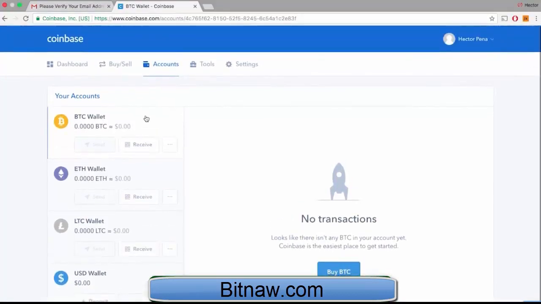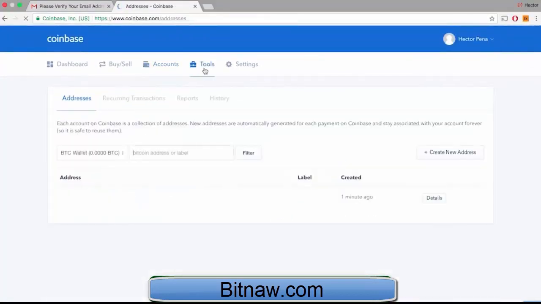Now let's go over to the Tools tab. This will give you different options which you can go through, and Coinbase will tell you more about each tab. You won't be using this too often.